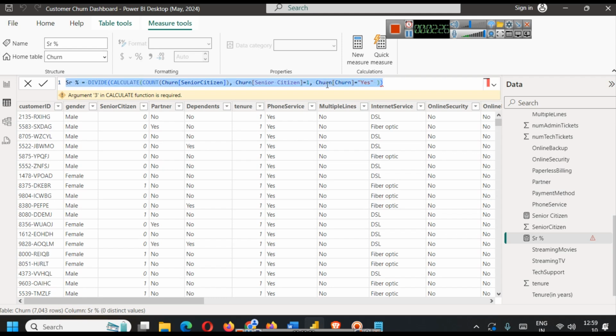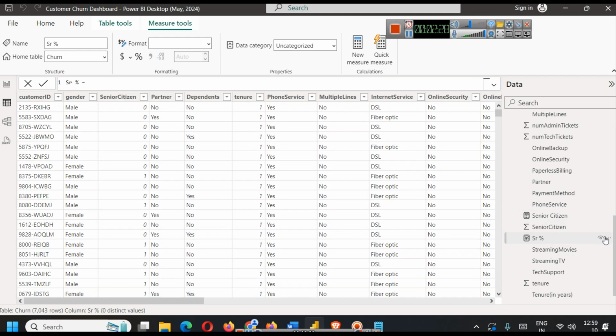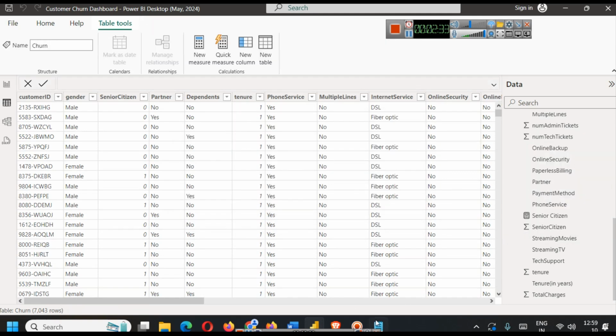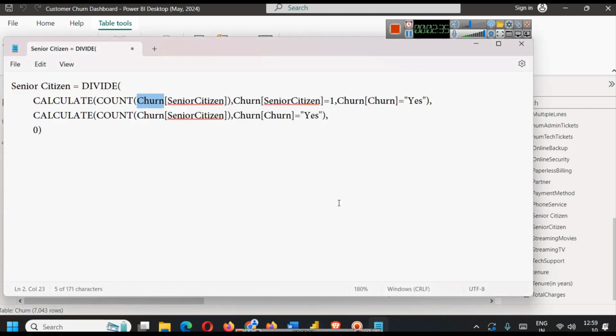Okay. In a similar way, I will simply remove this from model because it is already created. So this is a simple DAX explanation for it. We have a dedicated playlist for DAX also. So if you want to learn calculate, filter, this type of functions, divide, so you can follow that series. So here we have written calculate, count, churn, yes. And in second case, we are just dividing them by total number of senior citizens or total number of citizens who have churn, yes. Okay.